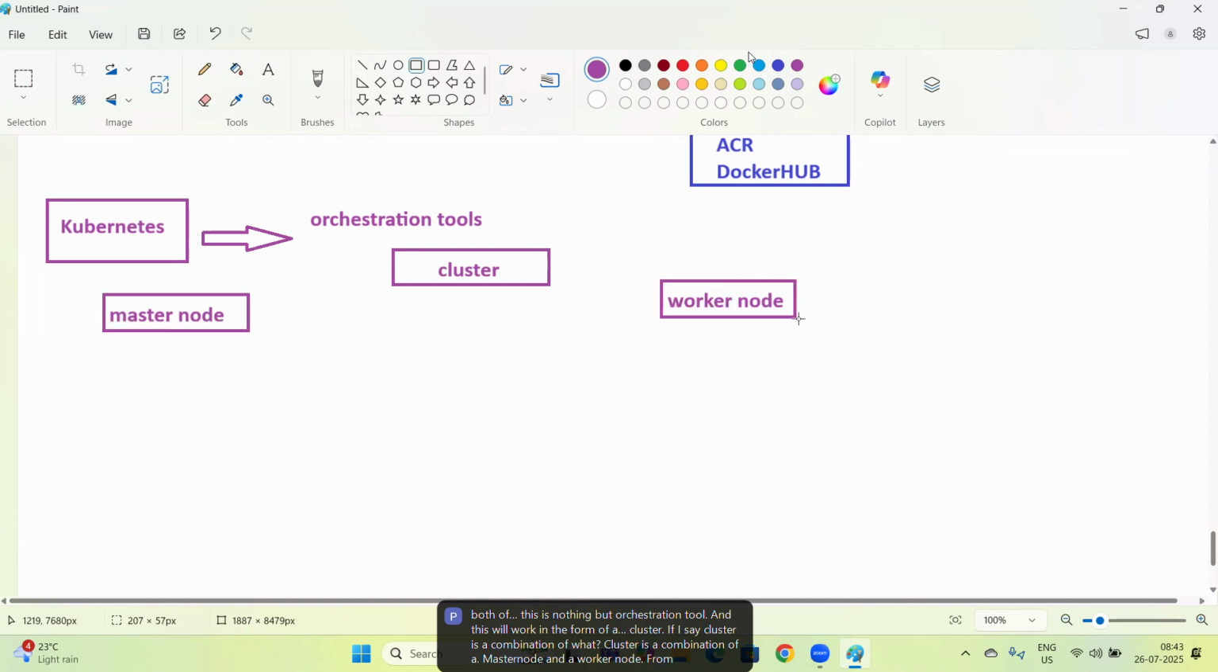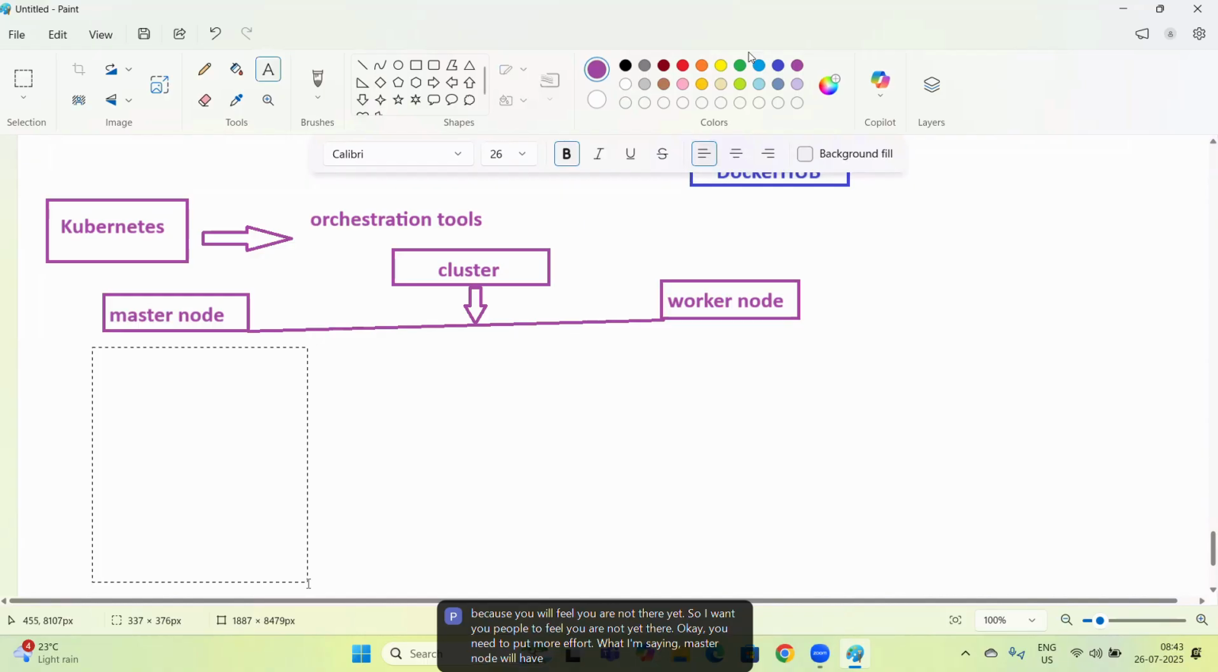From this session, one thing will be very, very clear. You will put in more effort because you will feel you are not there yet. So I want you people to feel you are not yet there. You need to put in more effort. What I'm saying is, master node will have master node processes, worker node will have worker node processes.